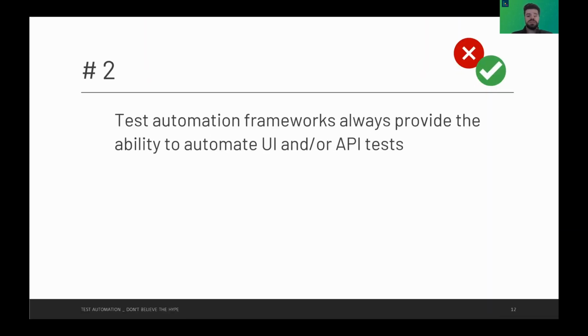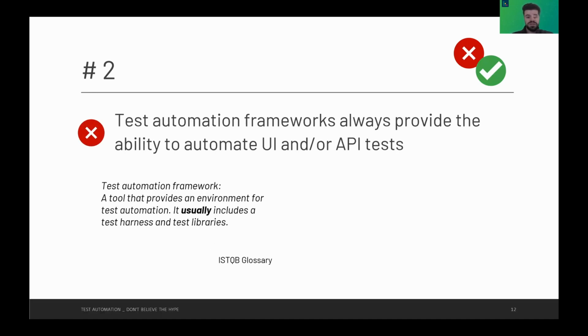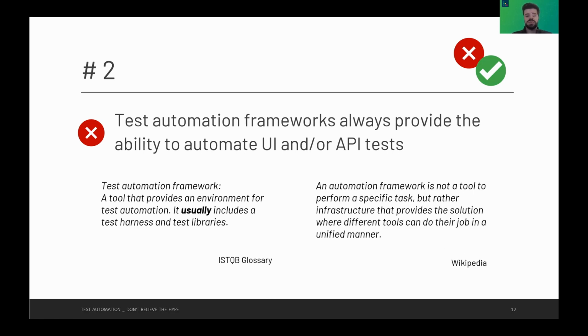Another one is: test automation frameworks always provide the ability to automate UI and/or API tests. Well, this isn't exactly right, and this comes along with what we were talking about. A test automation framework is a tool that provides an environment for test automation, and it usually includes a test automation harness and test libraries, but it's only usually; it's not required to include that. This is from the ISTQB glossary, and I also got this from Wikipedia. It says an automation framework is not a tool to perform a specific task, but rather infrastructure that provides a solution where different tools can do their job in a unified manner.